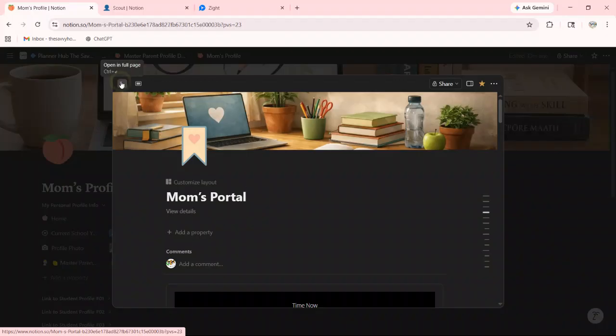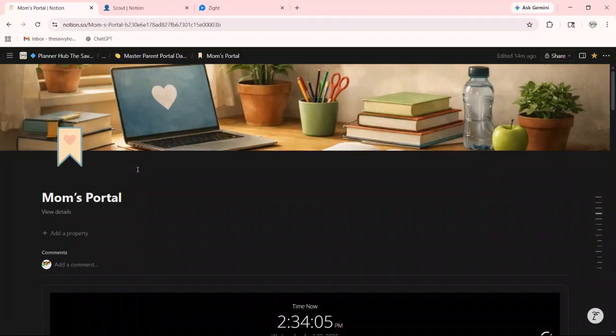And I'm going to open this up full, and we're just going to talk about this page. This page could be your landing page for everything if you want it to be. You could put a little star there and it will be your favorites, and you could just open it right away. But you could change the icon here and the banner if you want.